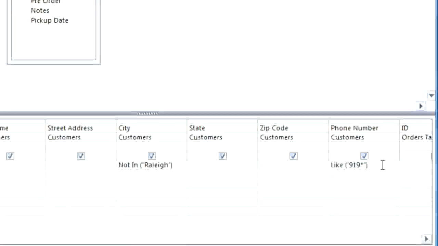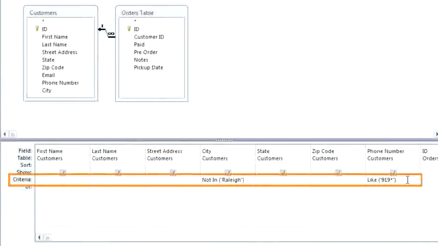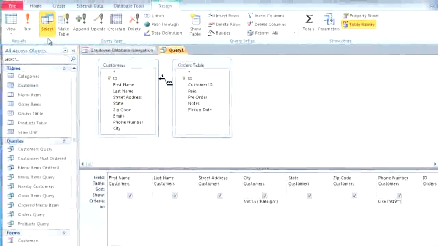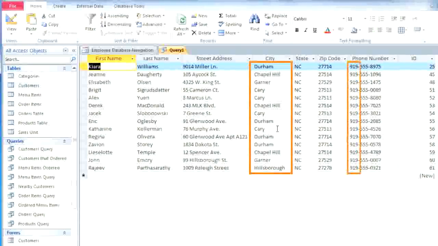Now in this case we're putting the criteria on the same row because we want the customers to meet both of these criteria. If they just meet one of the criteria, then they're not going to be included in the query results. If we needed them to meet one or the other, then we would put one of these criteria on the next row. This query is finished now, so we can run it to see the results. And you can see that each customer meets both criteria. They are not from Raleigh, and their phone numbers begin with 919.